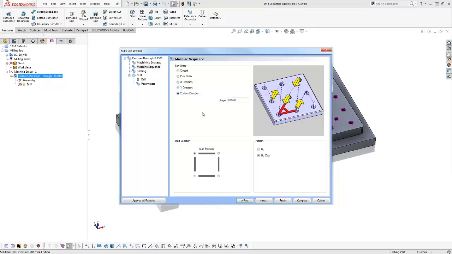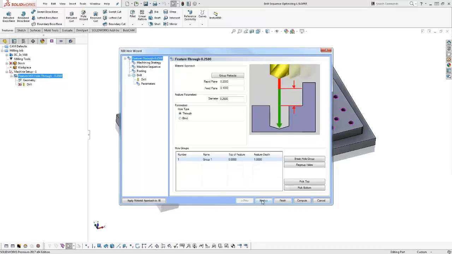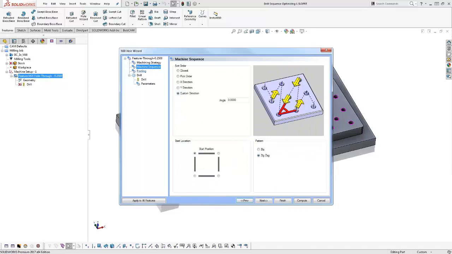So the first thing that we want to talk about is where this is located. So again, when you're in your feature, whether you're clicking through the wizard or you go to the Explorer section, machine sequence is where you're going to find this. And the feature where you're finding these options is under the sort order. This is the order in which the holes are going to be drilled, okay? There's 5 different options you can choose from.